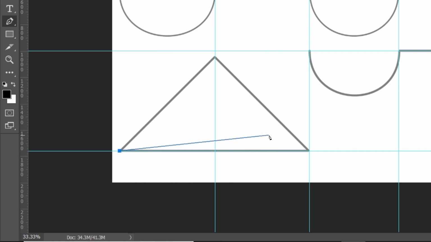So to create a straight line, if you hold Shift, it creates it as a straight line, or it goes up in 45-degree angles. Okay, so I'm holding down Shift, just clicking around over there, and you can see it's created another anchor point, holding down Shift and creating some more. Okay, so that's our basic triangle.